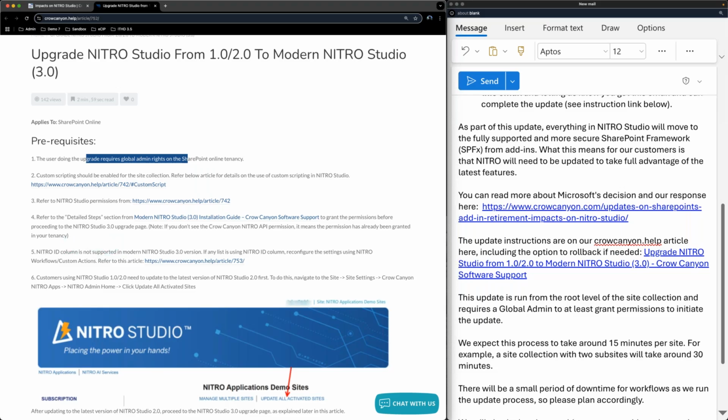The next thing you need to know is that there's going to be some downtime during this process. It doesn't take very long. It's not going to be down for very long, depending on how many site collections you're updating, but it is advised that if you have a limited number of users that use the software, you can just let them know there's going to be downtime during the day, or you could do it after hours when no one is using that particular system.